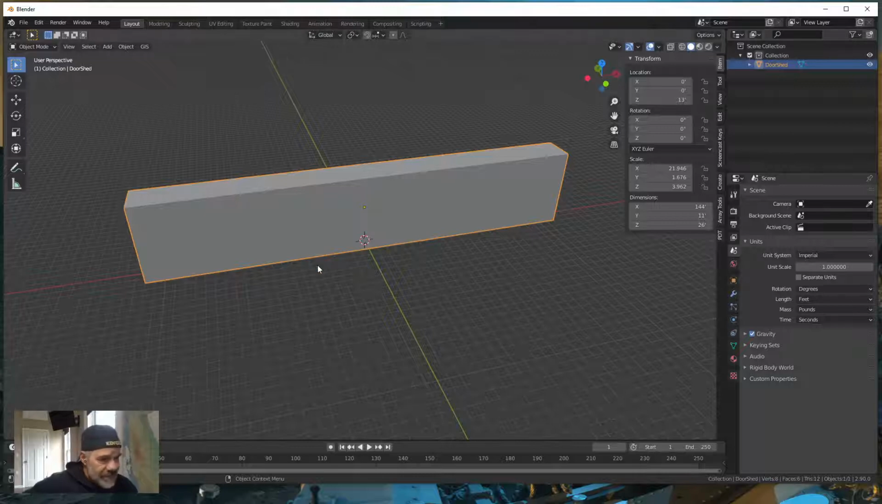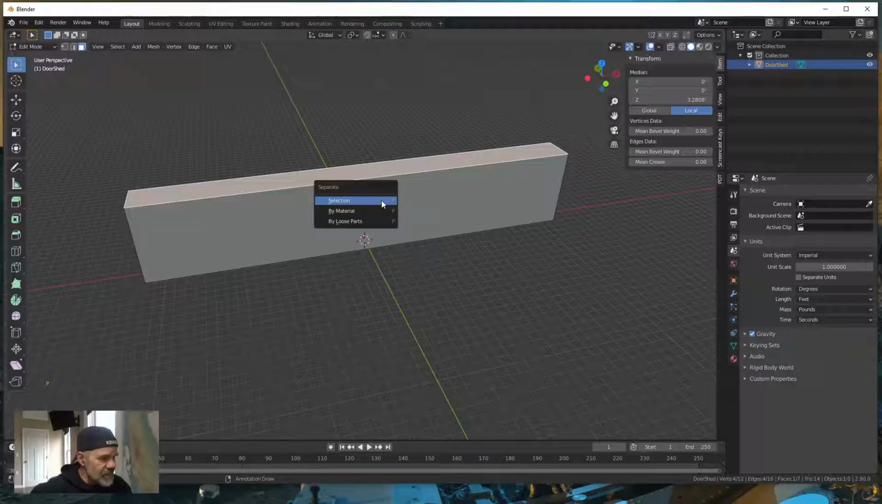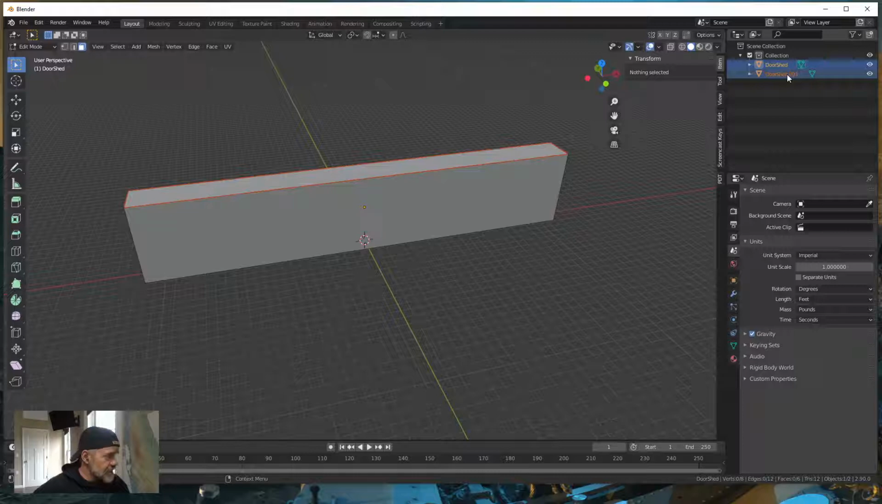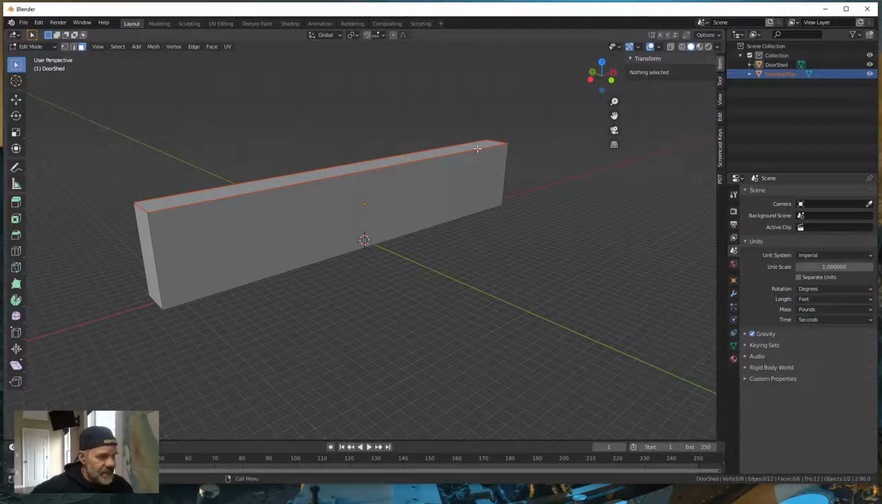Okay, now what I'm going to do is hit the tab key, go into edit mode, select polygons and select this top polygon. I'm going to hit Shift D to copy it, escape so I don't move it, hit P to create a new selection, and I'm going to call this door shed top for now. Okay, so now I have a rectangle that is at the 26 foot Z elevation. All right, and I'm going to use that in a little bit.